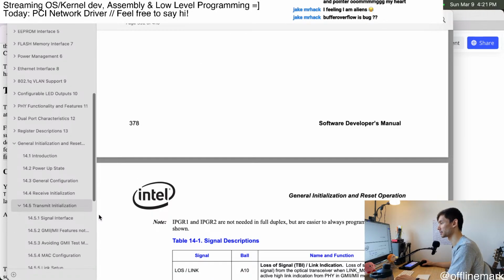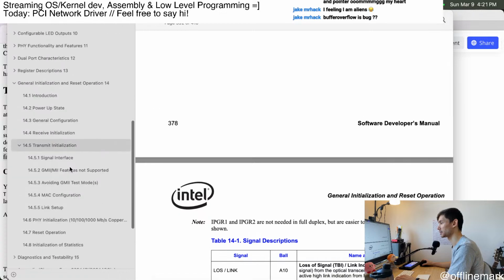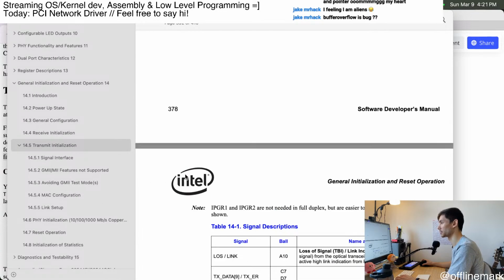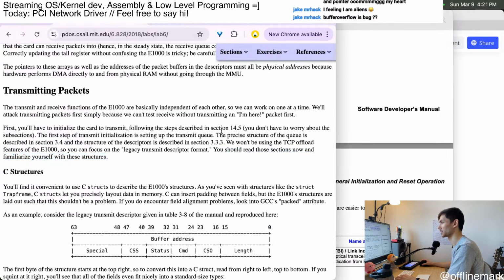Anything else there, or there's some other stuff here, but what did it say? Okay, don't worry about the subsection. So okay, that was the first one. So we have basic card initialization.